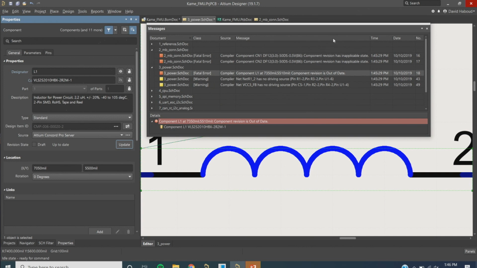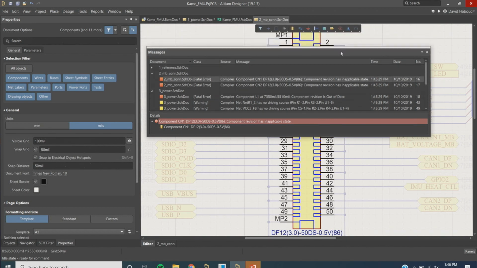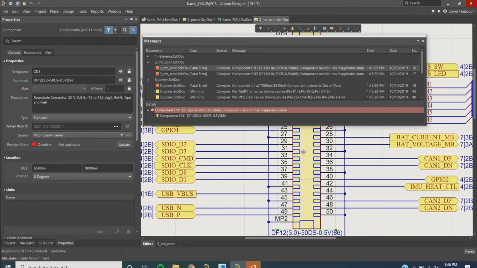because of Concord Pro. You could also do that in ActiveBOM, but this is how to do it during your design process, like if you're not using ActiveBOM. I will also show you how to do it in ActiveBOM, but I just wanted to show you how to do it here.